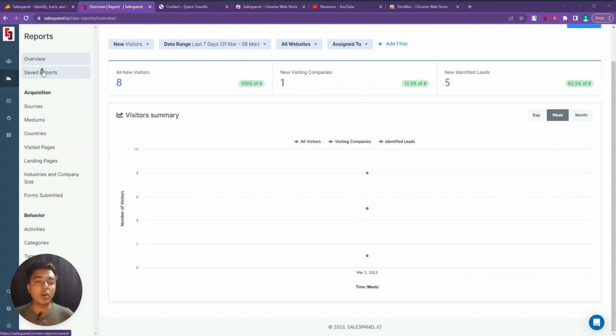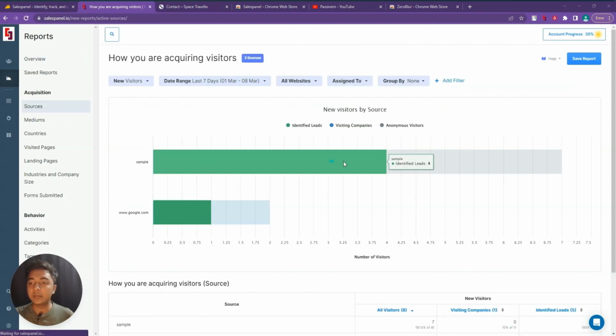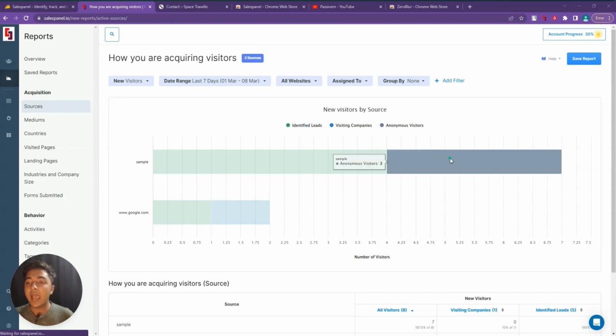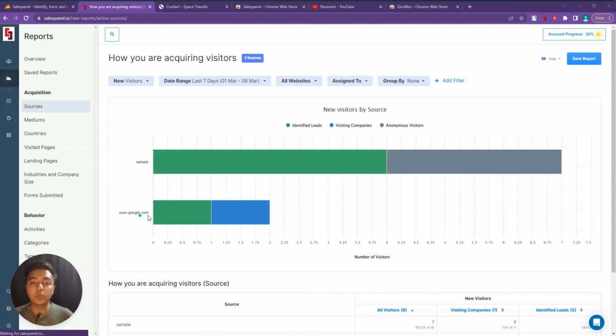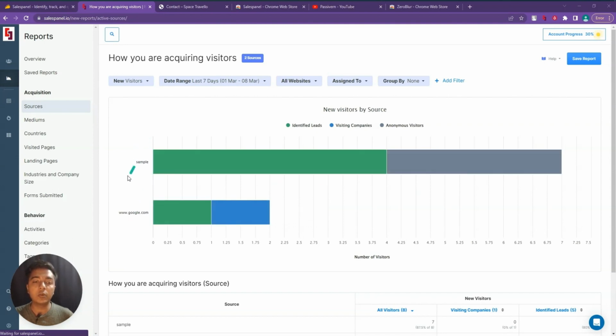And this is the overview. There is source. So if I go to the source section, there I have source, see, 4 leads I have gotten who are identified, and 3 leads I have gotten who are anonymous, and this is basically sample source. And from google.com I have gotten 1 lead, and I have gotten 1 visiting company. So you can see all your source basically here.